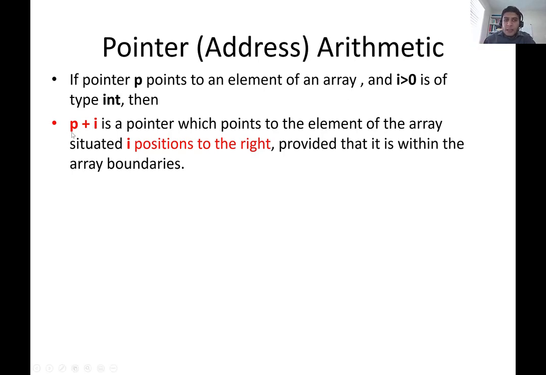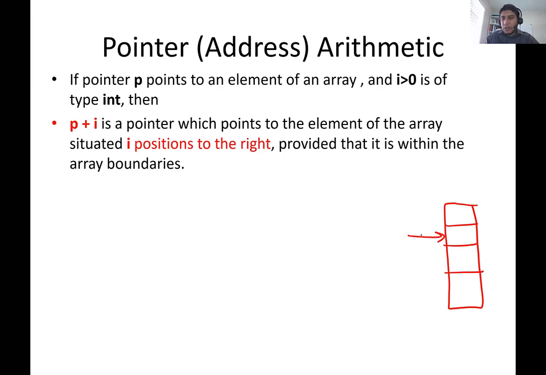For example, if we say p plus i, then we are saying that this pointer is pointing. Assume that b is pointing to a certain element in the array, okay? So you have an array like this. We'll have some examples now, but this is the general idea. Assume that b is pointing here. If you add i to b, you jump to the element. Assume that this is element zero, then you'll go to element i. Generally, if this is element x, then you go to element i plus x, right?